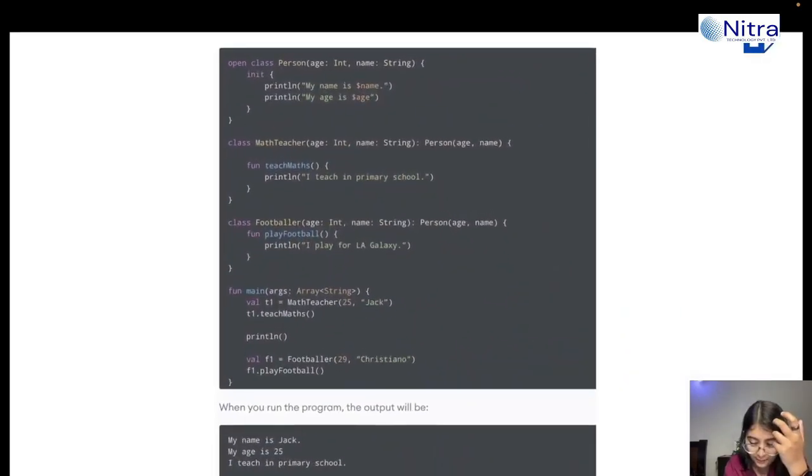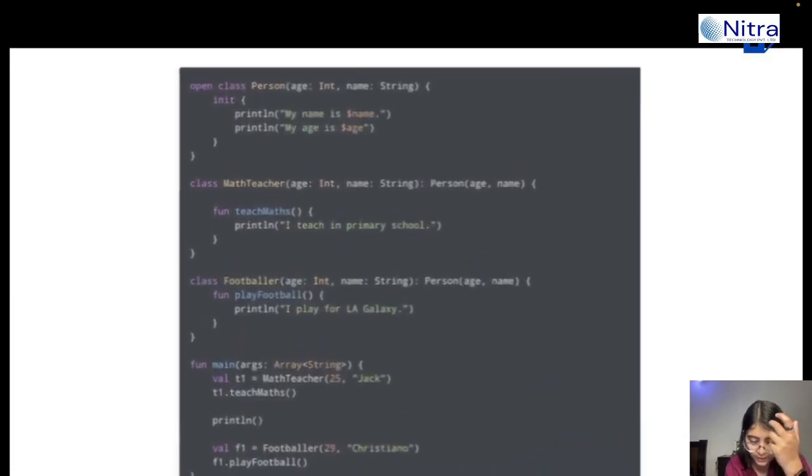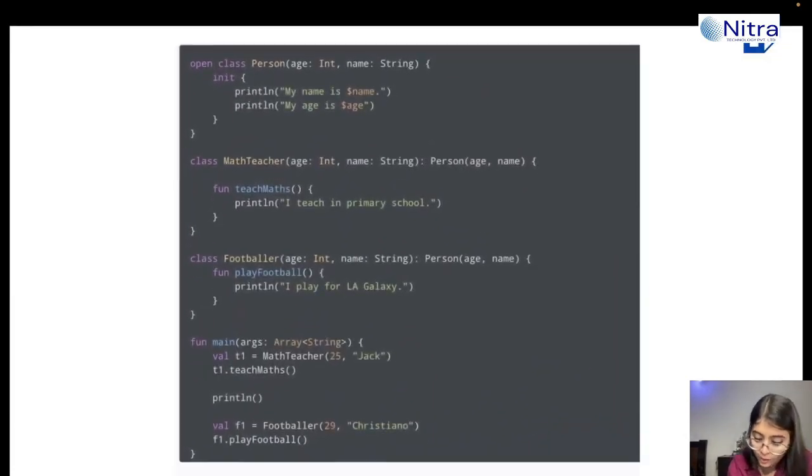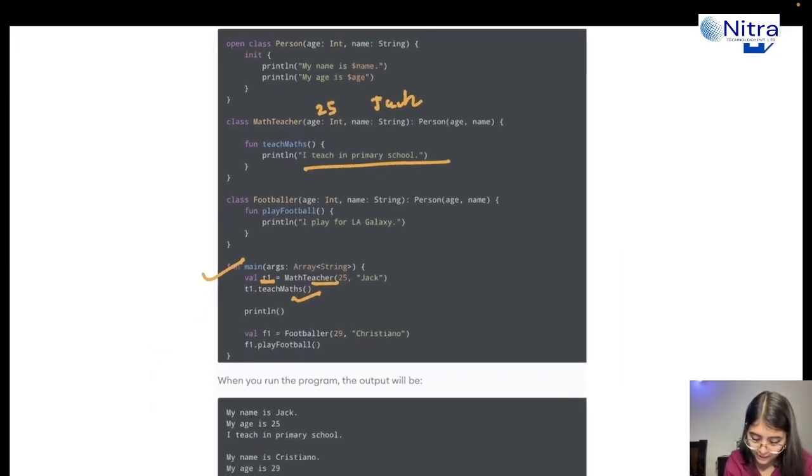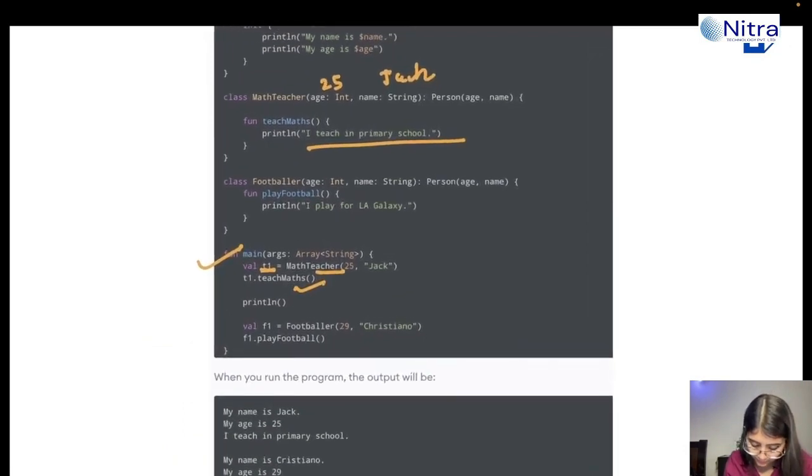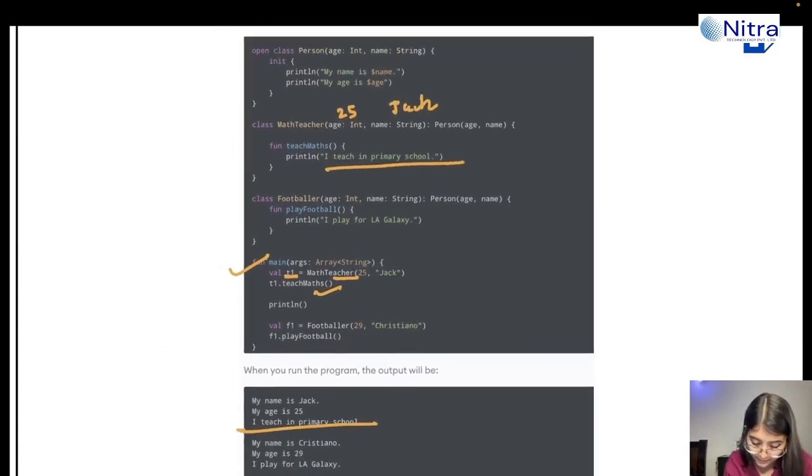So here is the example. You can take a screenshot of this as well. Let me tell you what we are trying to do here. This is the main function. T1, we are creating an object of the math teacher class. We are passing here 25 and Jack. Then I am saying T1.teachMaths. So it will print I teach in primary class, right?